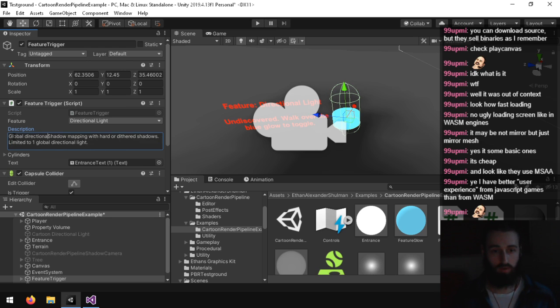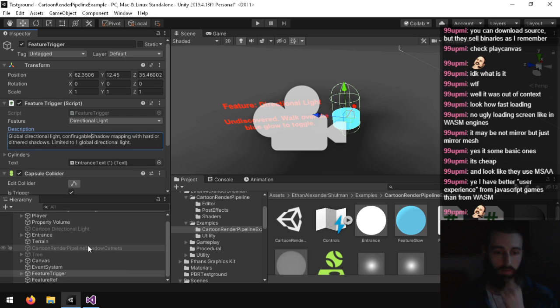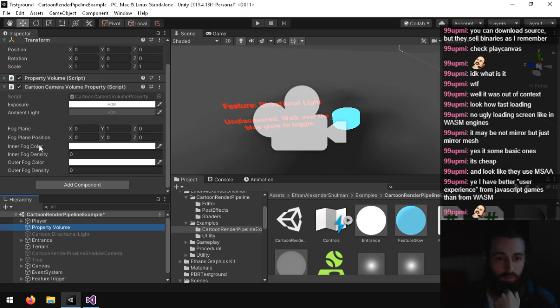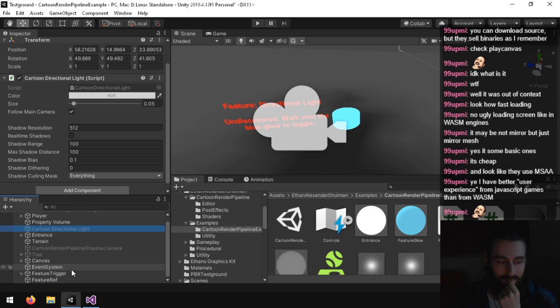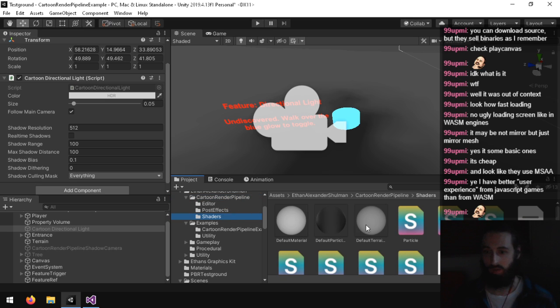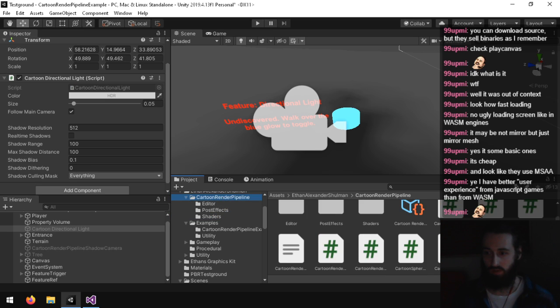Global directional light. I'm actually curious, did I do the property volume? No, it's not part of the property volume. Maybe I should add a property volume system to the cartoon directional light. I actually think that would be useful. Instead of just a cartoon camera property, a cartoon directional light.